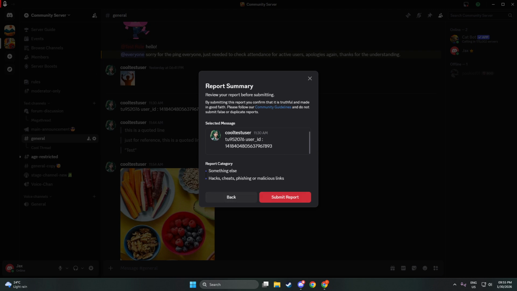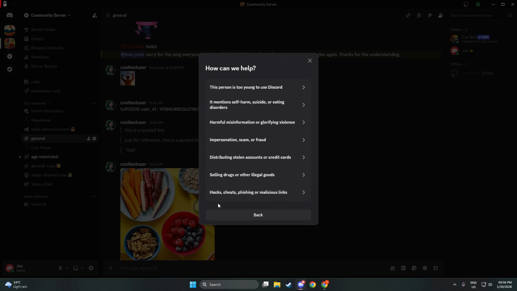Once submitted, Discord logs the report with the message context and forwards it for review. You typically won't receive a detailed update, but the report helps moderators and trust and safety evaluate and enforce policies. Remember, the person you reported won't be notified that you specifically filed the report, and your involvement remains confidential.